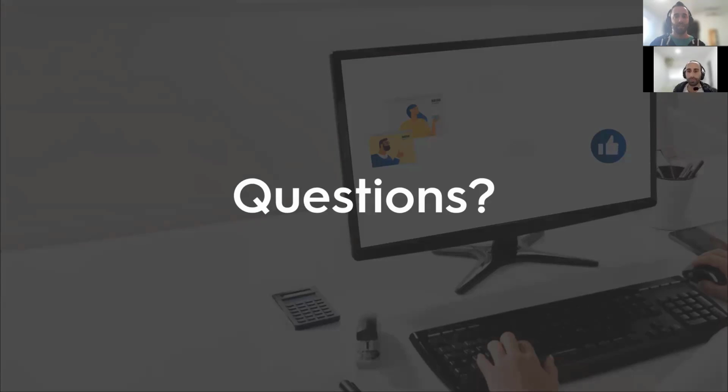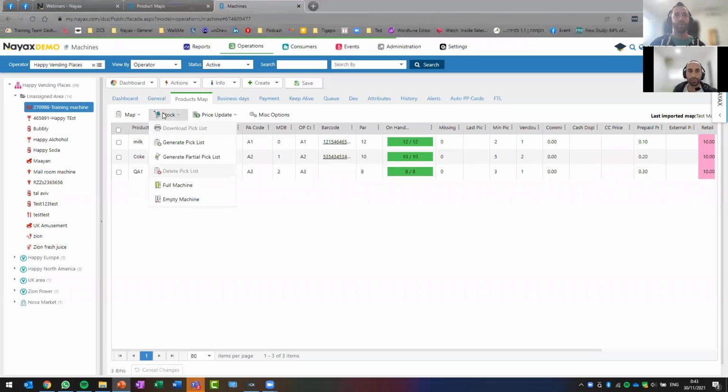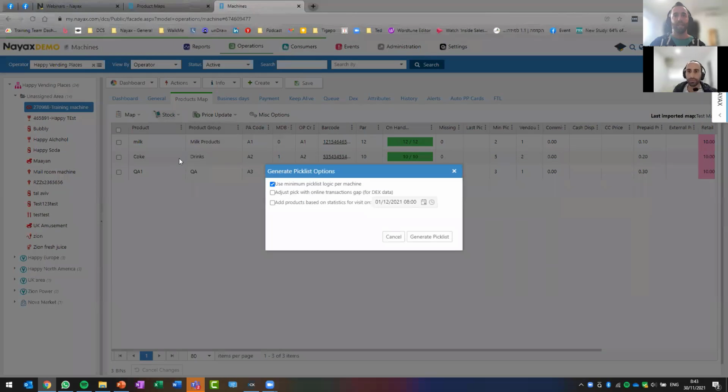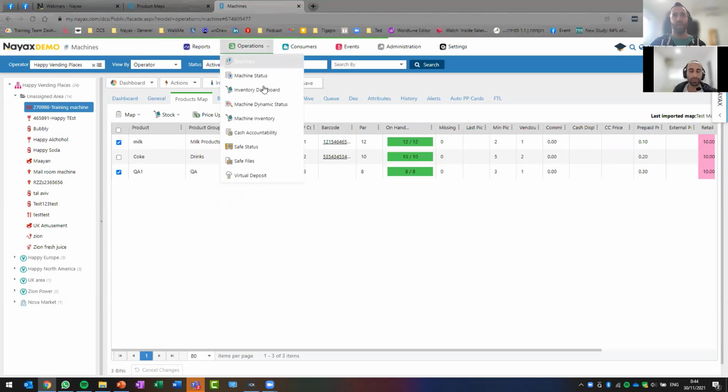So, partial pick list. Leon is asking about a partial pick list. So you can generate a partial pick list here, and you can select the products that you want in order to create a general pick list. And that information will give you a pick list only on these selected products. Now, there's another way to work with pick lists, which is through the inventory dashboard.